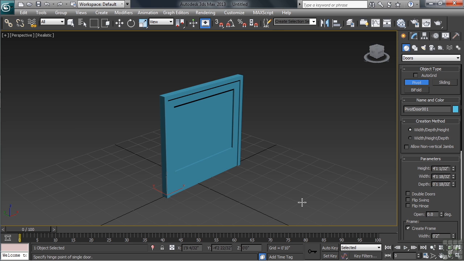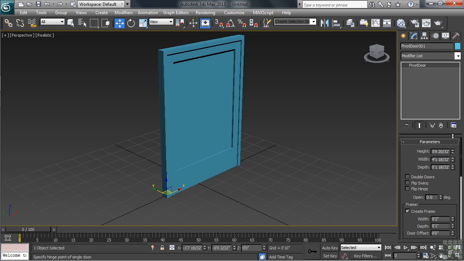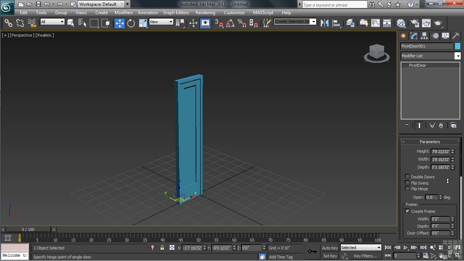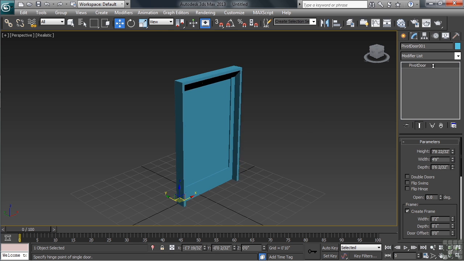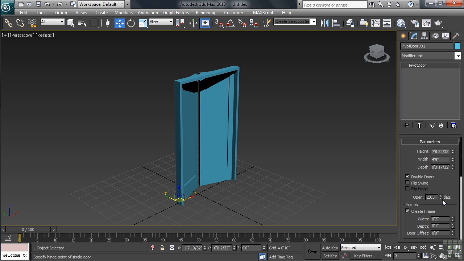Okay, let's then go to the Modify column. At the top of the Parameter section, we have controls for the height, the width, and the depth of the door. The depth controlling how deep the frame is. Directly below those 3 settings, you'll see an option called Open. You can use this to actually open the door. Let's try that. You'll also notice an option to create double doors. Let's check that.